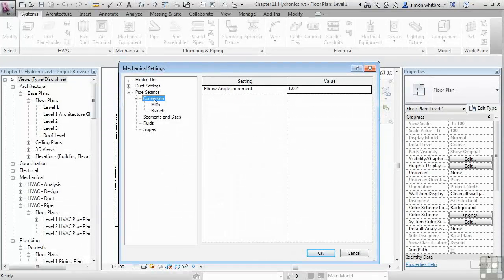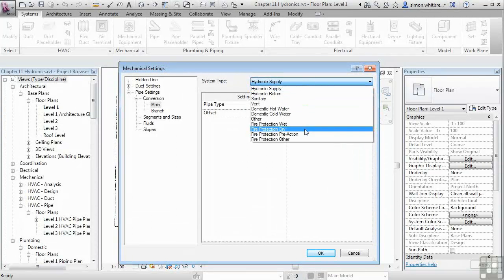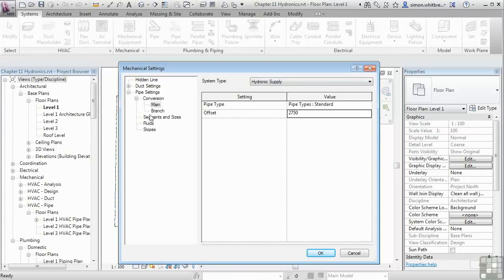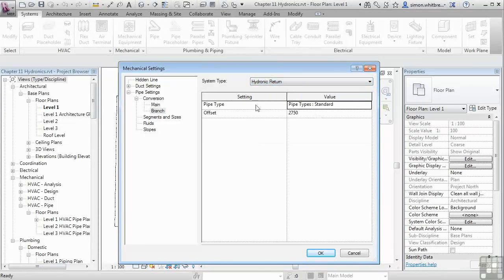We can define the default settings for our pipe runs. Here we have hydronic supply using a specific pipe type and its default offset from the current working level. This can be defined for all your pipe systems. We have a similar process for branch pipe work, where we can do exactly the same thing. Select the system, select the pipe type and its default offset.